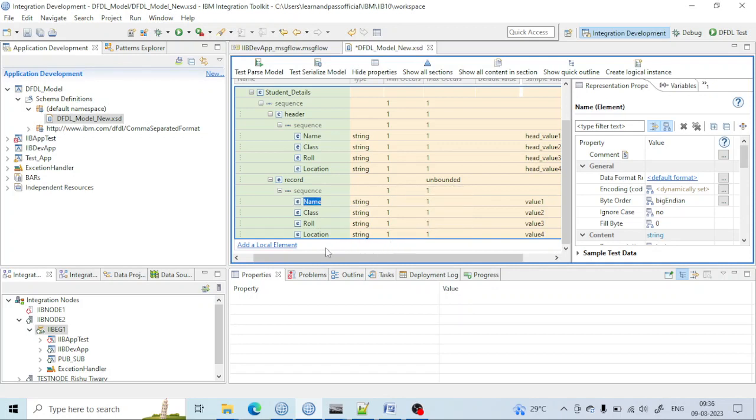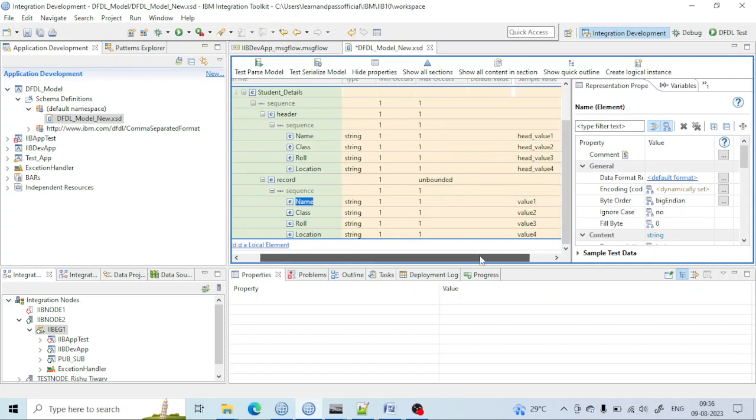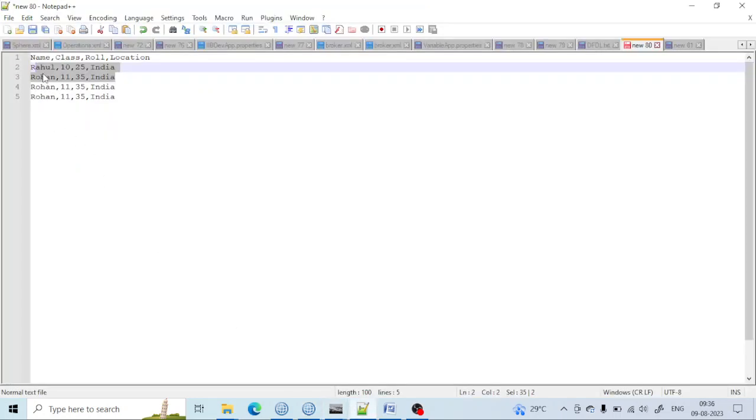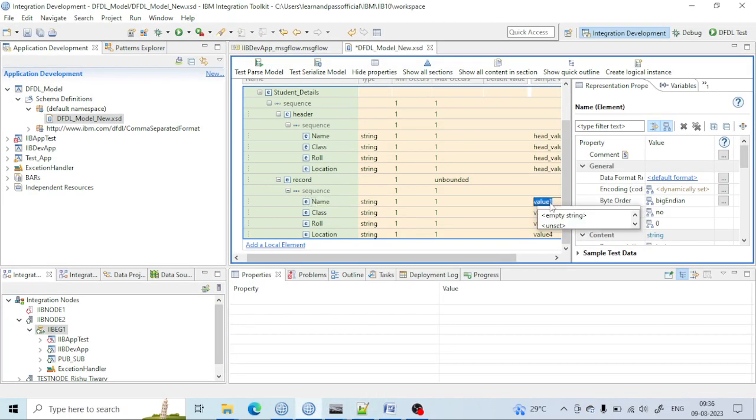Now I want to test this, so I need to give a simple value. Let me give one simple value. Class is 10 and roll number is 25 and location is India.